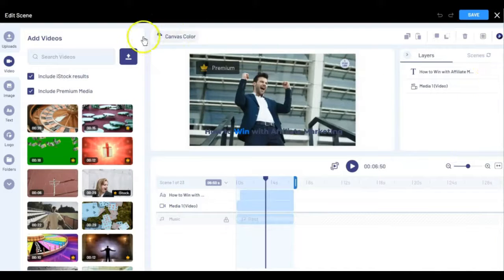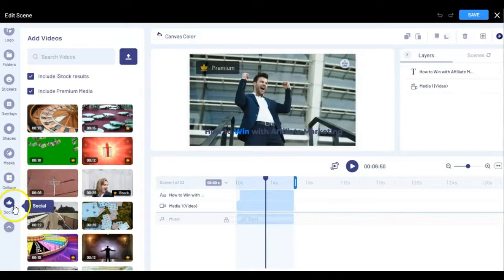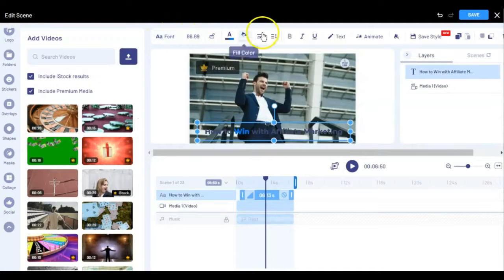Once you are in this edit scene view, if you click the arrow on the left, there are many more options here than what you would have gotten in Vidnami. You can apply stickers, overlays, shapes, masks, collages, and social options. If you click on the text, it does bring up all your customization options across the top bar. This is fairly common. We've seen it before.